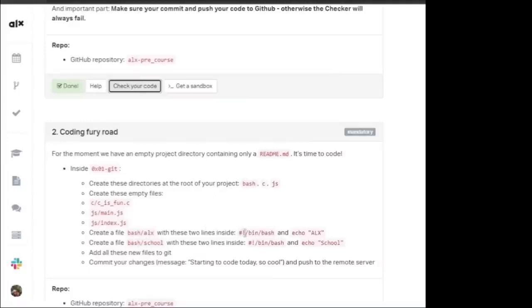Hashtag and exclamation mark /bin/bash, and this. That means create a file named alx in the bash directory, and in that file put two lines of code, this one and this one. So let's do that first.